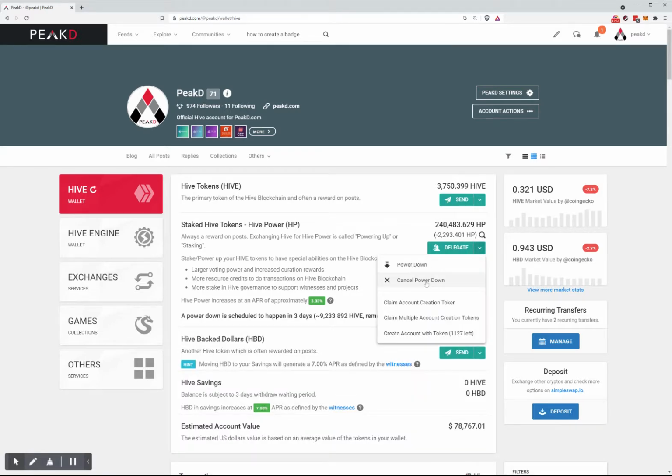Other things that you can do is cancel your power down. And there are some advanced features like claiming account creation tokens. If you have roughly over 5,000 Hive Power, this is an advanced feature that those accounts can do. Claim creation tokens basically means you can create user accounts for other people, or for yourself if you need alternate accounts to do other types of things. All right, so let's continue down the list.